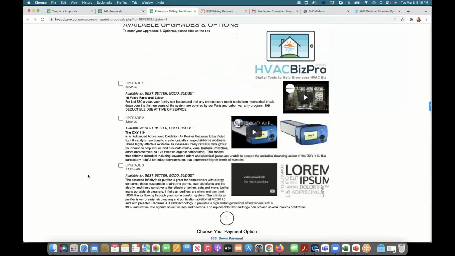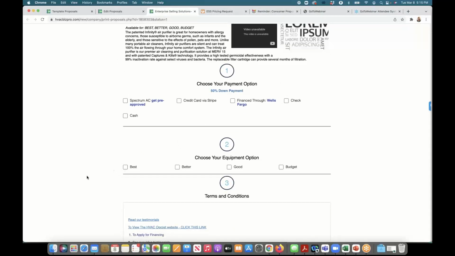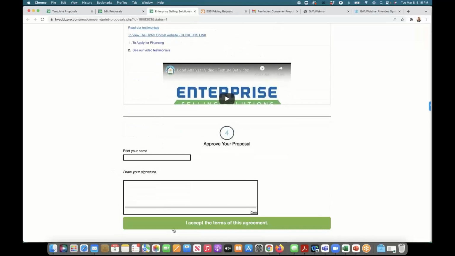Here are those upgrades, so we can actually watch the videos. And we get these usually from that manufacturer's website. How they want to pay, and again, if they could click here and go to your Wells Fargo link to apply for financing, choose their system, print their name, sign their name, and accept the terms of the agreement.